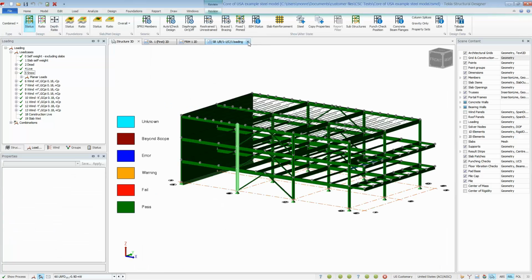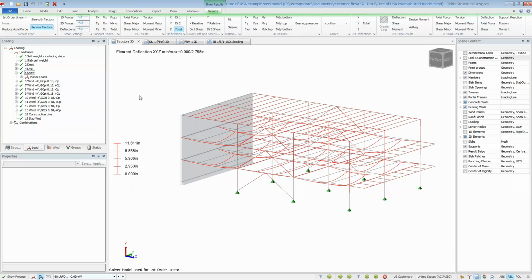Graphical results can be seen in any view: 3D, elevation, or plan. Change the view to the Results view. The ribbon has several commands for viewing different forces and results graphically in the active window. All results will correspond to the selected analysis type, for example, first order or second order analysis, or FE analysis if reviewing slabs.